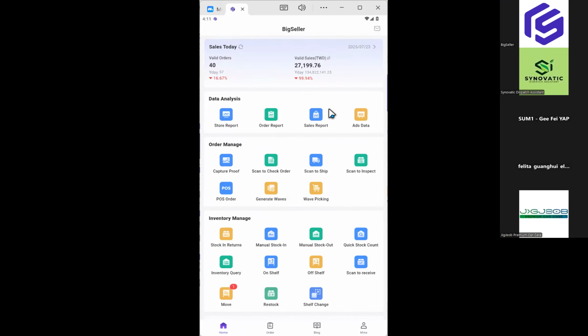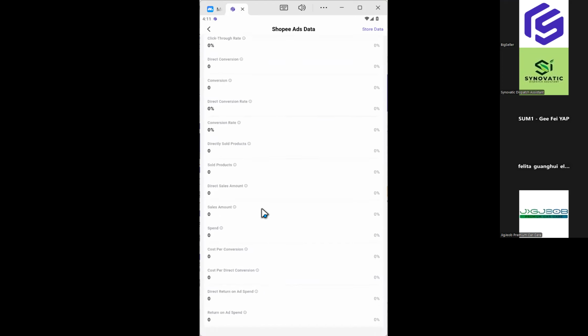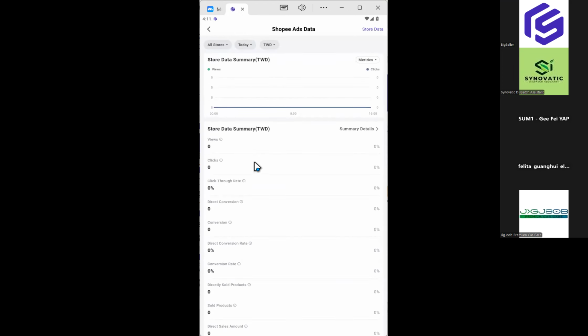And this is a new function, the advertisement data. Now we only support checking Shopee advertisement data. You can click here to see the store data and advertising performance, to see a single advertisement's performance or the advertisement data for a specific store. Here you can see that in this test account it is also 0, but in your account it will show the details here.